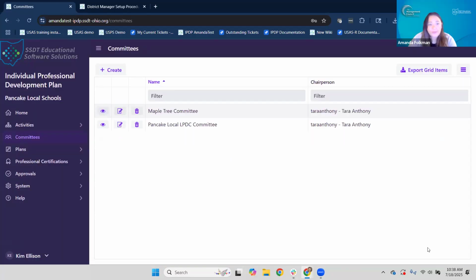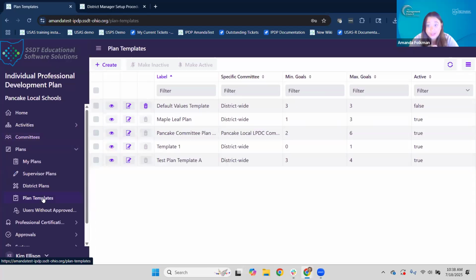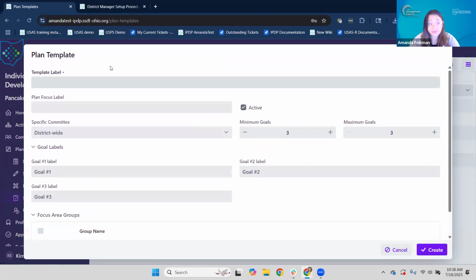Okay, so next we're going to a plan template. So under plans, we're going to go to plan templates. Now, what these plan templates are is, the users are going to go in and create their own plan. So that's basically like they're filling out a form. They're filling out, here's what my goals are, here's what my focus is, and this is the license that I want to apply this to, right? But what the plan templates let them do is really customize what that form looks like, what that application looks like. And so the first thing in here is we have the template label.